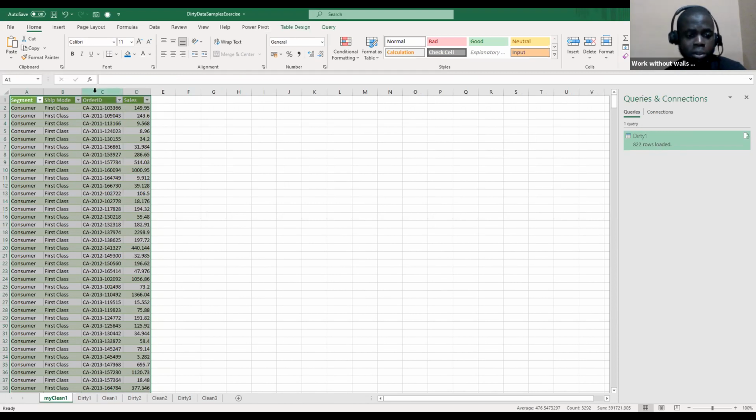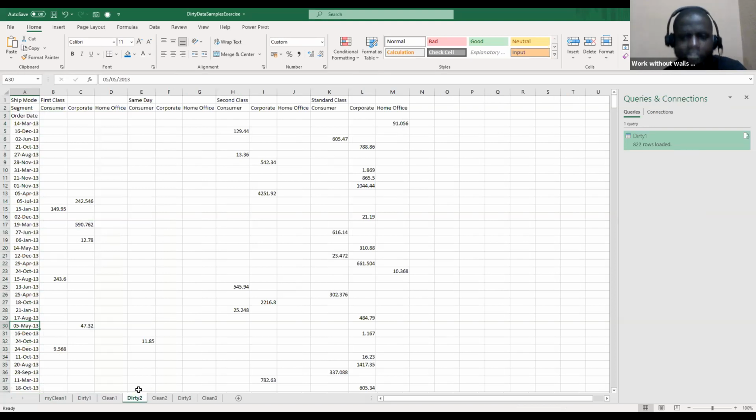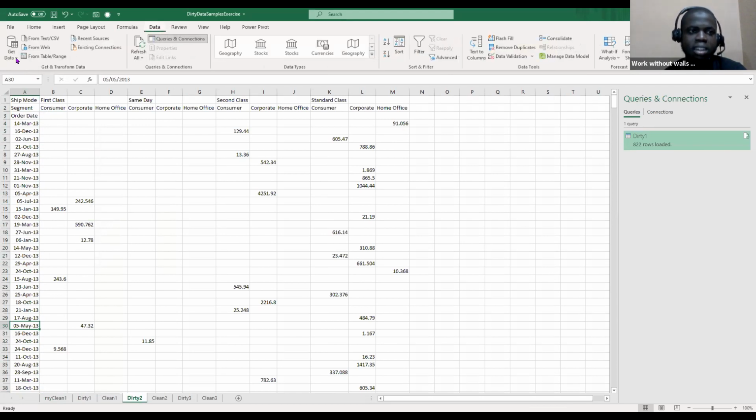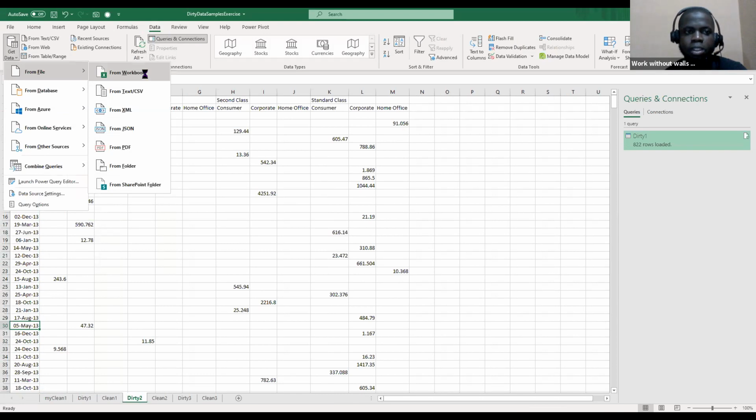So now we can see that we have 32. Let's assume I want to clean this 32. Assume we are not cleaning it today. We come to data, we come to get data again, that step that we did in the beginning. We come to from workbook.